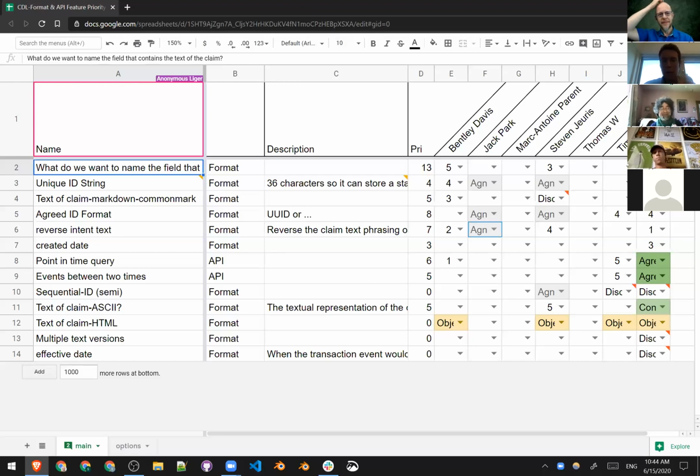Because I even heard Thomas say before that we're modeling a topic right now. I think the whole question is, what are we modeling? What is the first thing we want to model? You can't name it before you know what it is.